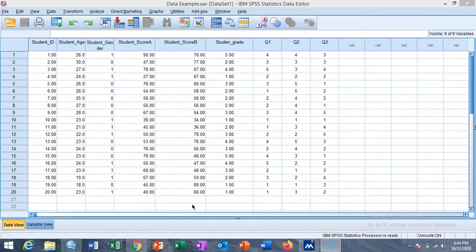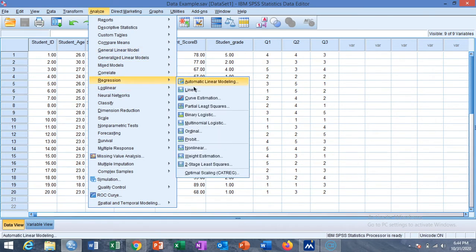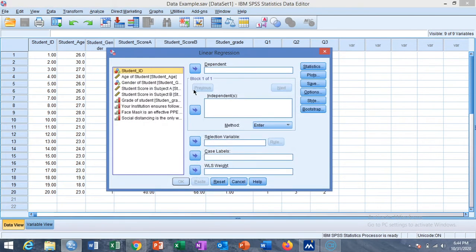And we start with a simple linear regression. The simple linear regression means that there is only one dependent variable and only one predictor or independent variable in the model. We start from the option of Analyze, then Regression, and then Linear Regression.